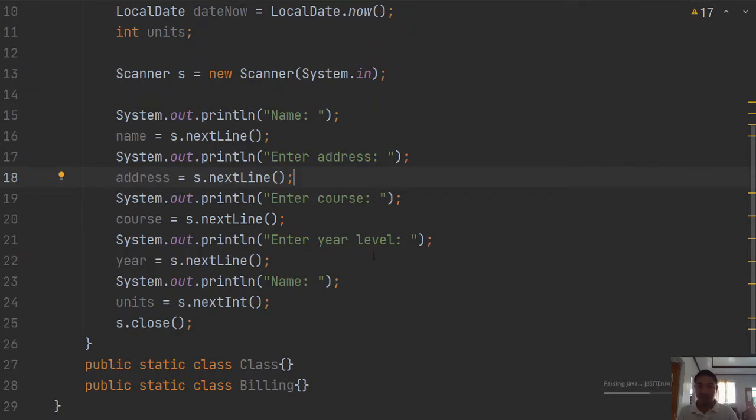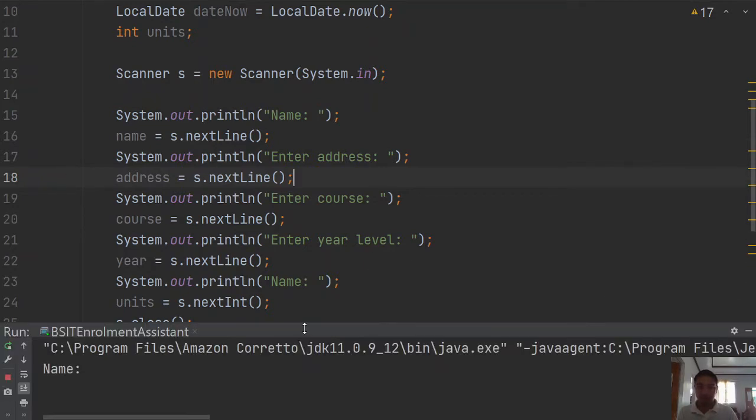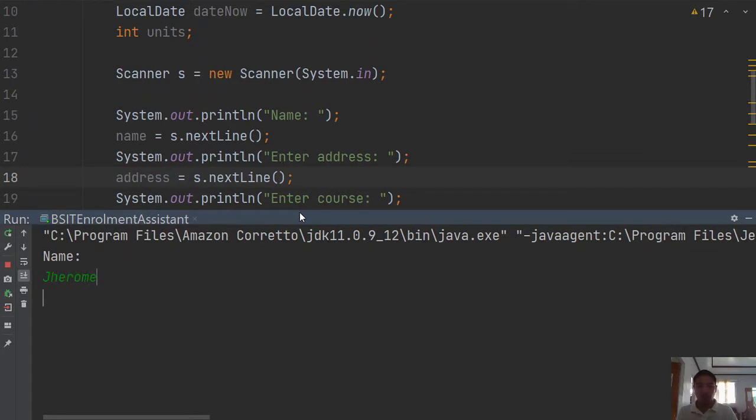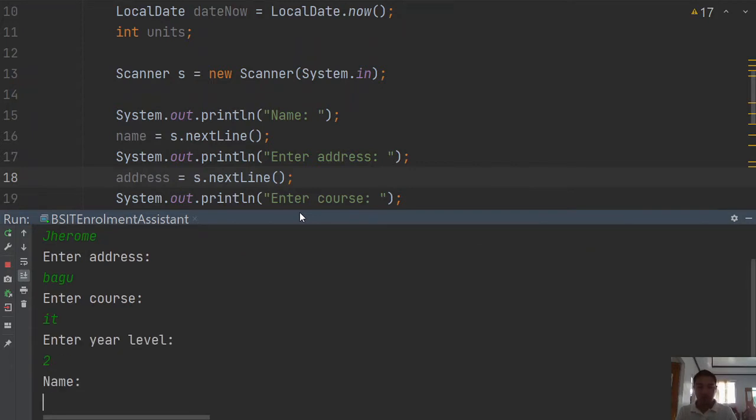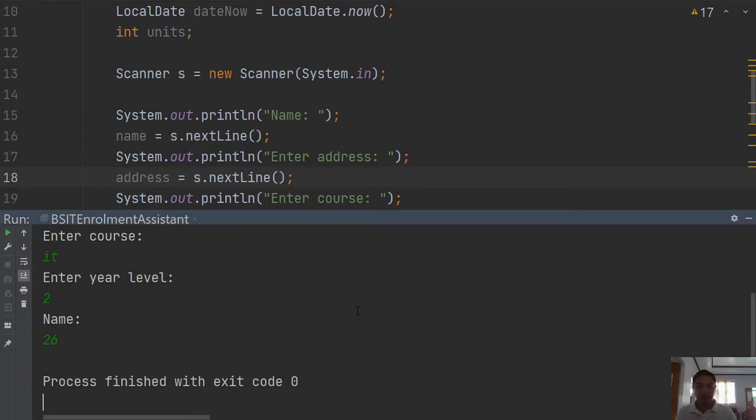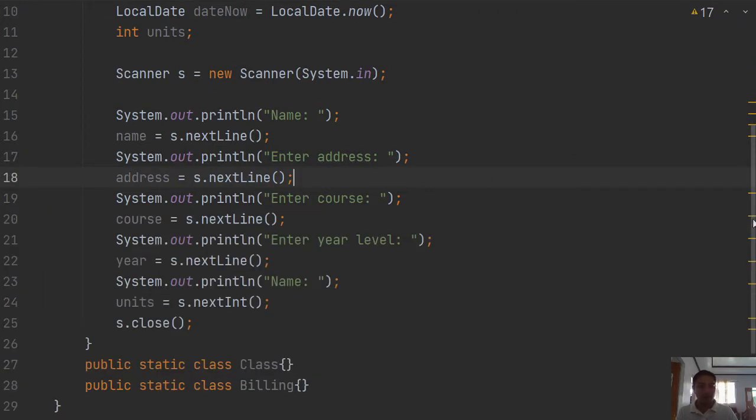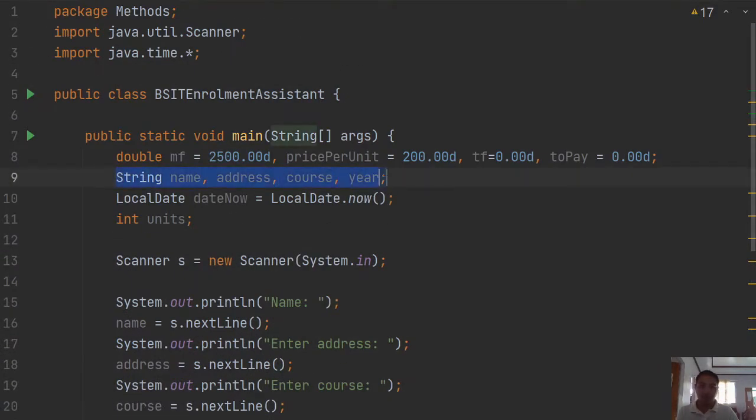Test things out. Jherome, Bago, course ID. Oh, I forgot, this should be number of units. Yes, enter number of units, 56. Now that we're done with this, we already assigned values for these.